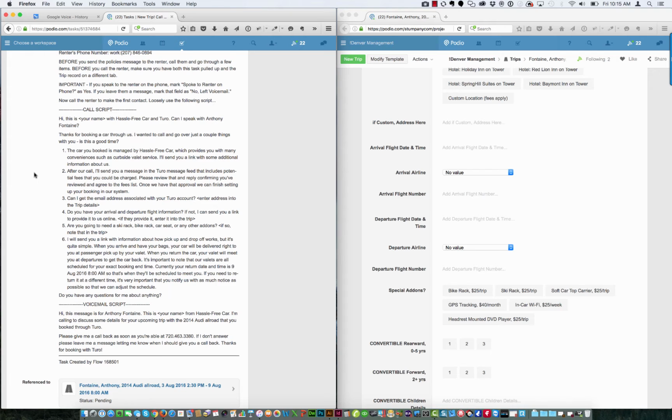Typically people have a couple minutes, and this doesn't take very long to go through. So if they say, yeah, this is a good time, you start with a script. The car you booked is managed by Hassle Free Car, which provides you with many conveniences such as curbside valet service. I'll send you a link with some additional information about us so you understand all of the benefits that come along with it.